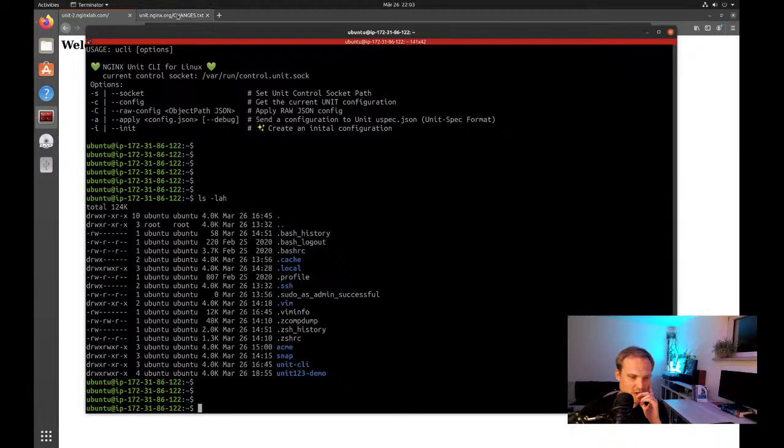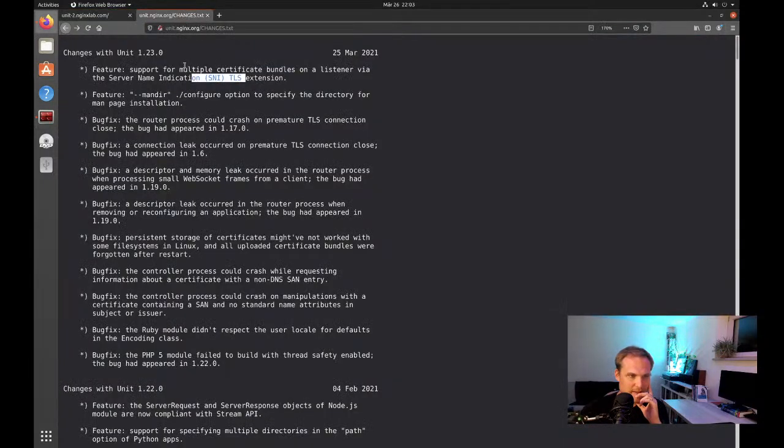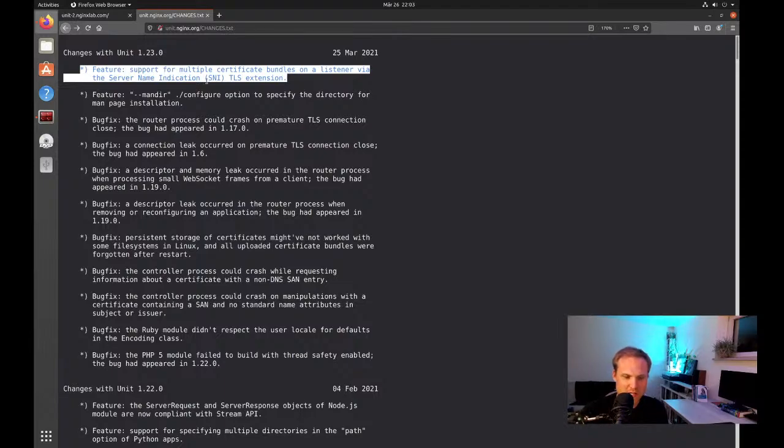Let's have a look here at the release notes. As you probably know, we released NGINX Unit yesterday, March 25th, and it is just one sentence: features support for multiple certificate bundles on a listener with SNI extension. But, and this is the absolutely great thing, what is behind this feature? What does it mean? Most of you are aware of SNI. I will spend 30 seconds on explaining what SNI is to point out what that feature can do for us.